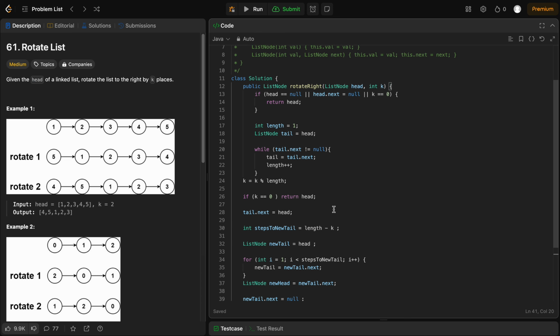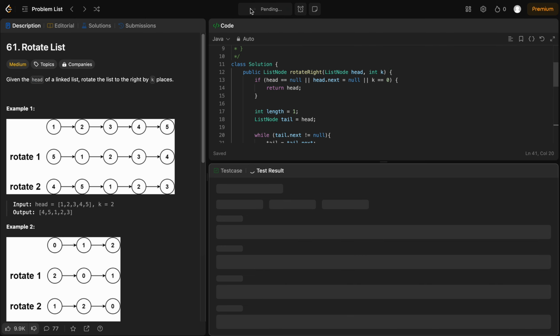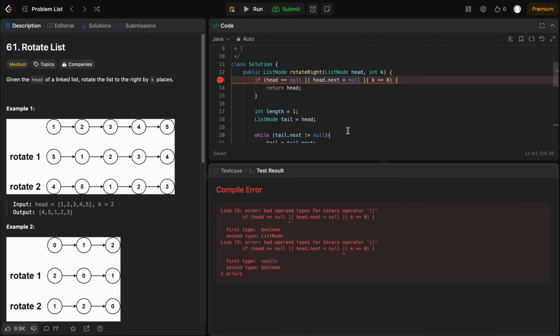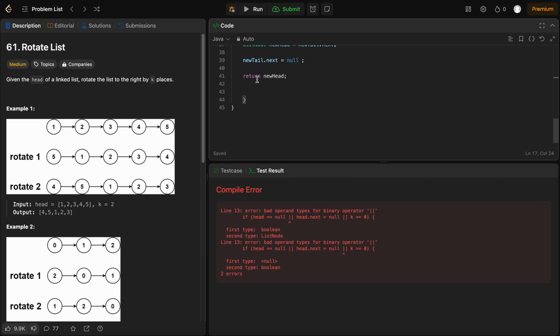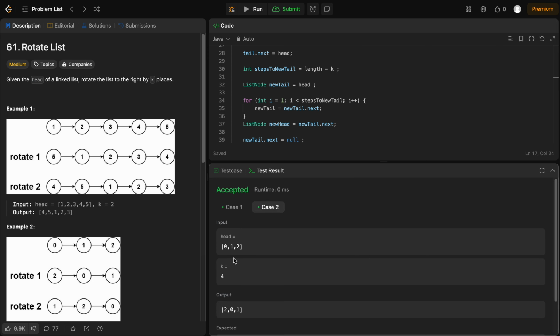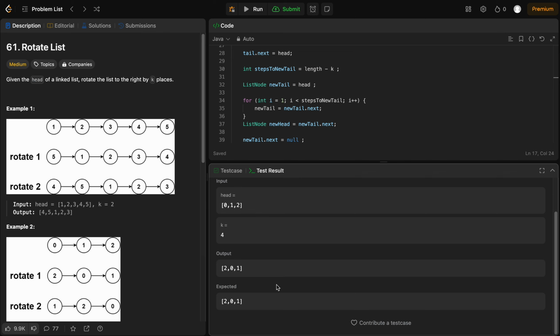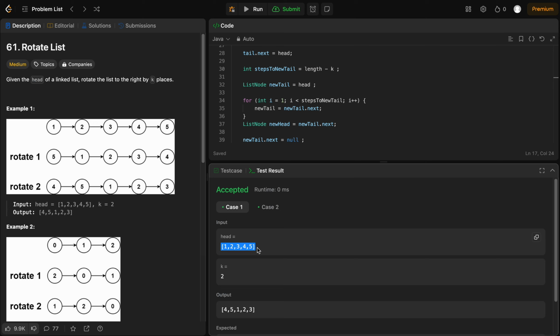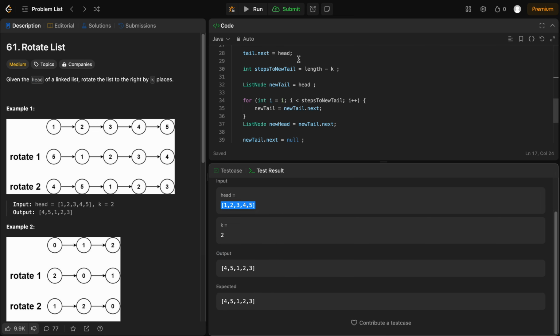Yep, looks good. Let's try to run this and see. Okay, so we have an issue here. What it says is if head equals null, head dot next equals null, or k equals null, we are returning head, right? Sorry, I'm missing one equal to sign here. All right, yeah, so both cases, 0 1 and 2, k is 4, it will become 2 0 1, expected output 2 0 1, yeah, correct. Or 1 2 3 4 5 when k was 2, 4 5 1 2 3. Okay, cool. Let's try to submit it now.